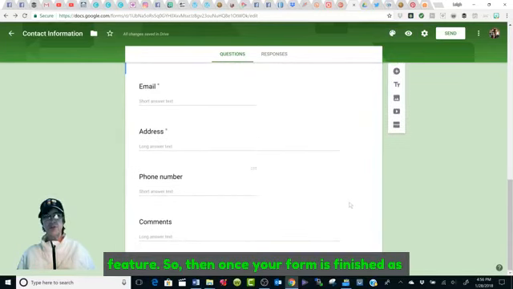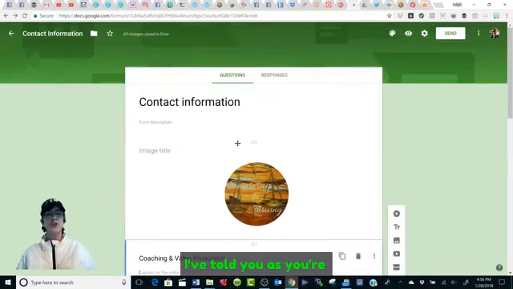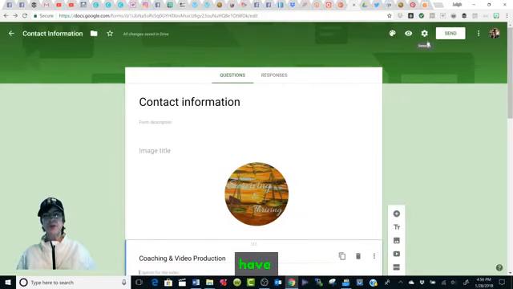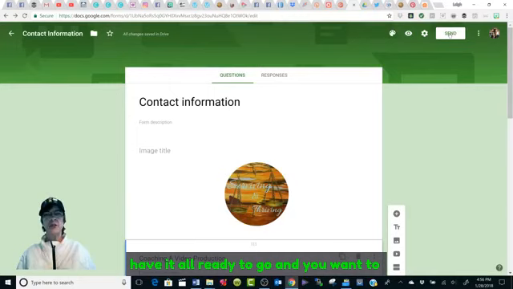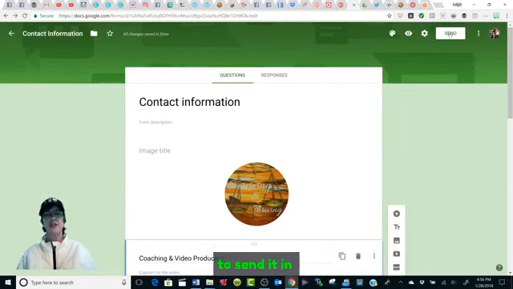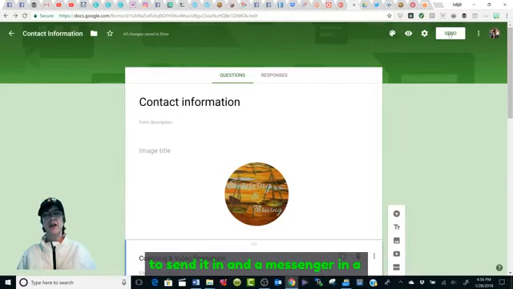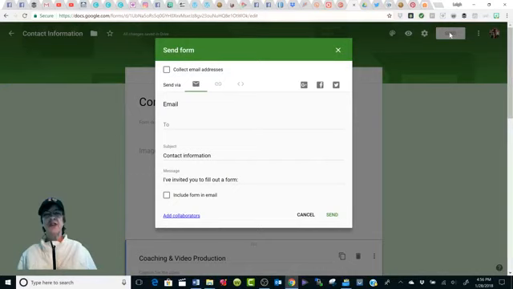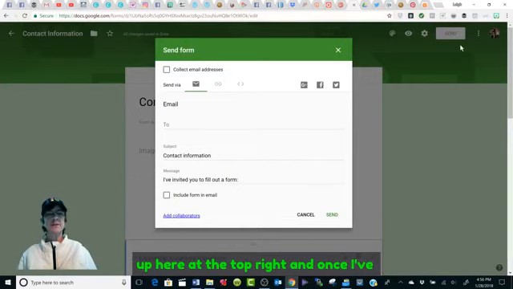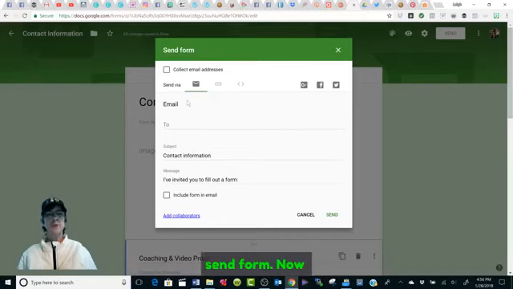So then once your form is, as I've told you, as you're working on this, Google is saving it for you. So once you have it all ready to go and you want to utilize this, say in an email, that's how I'm going to show you how to use this. I'll also take you over and show you how to send it in a messenger message. So I click on the send up here at the top right. And once I've done that, it opens this window called send form.